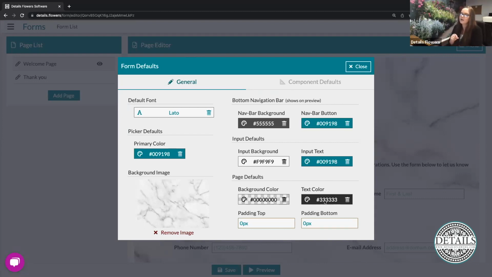So this is going to be your label text, if you will. So where it says first name as your label, that will be that text color here. You also have some padding options. If you want to add padding to the top or bottom of your form, you can do that here as well.